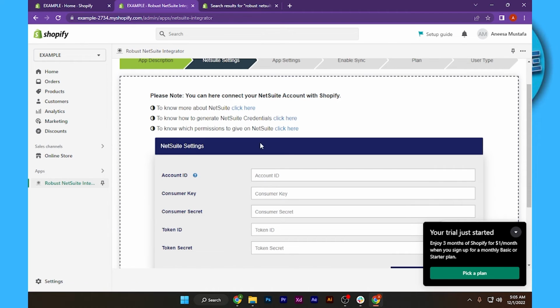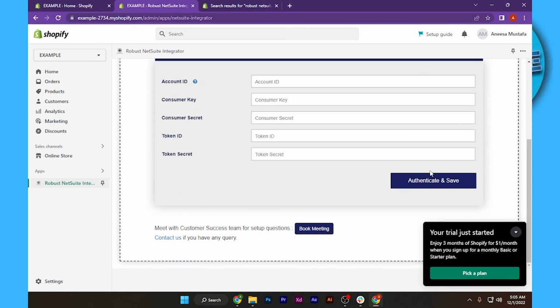Now once you are in here, you have to read this note and add your account ID, consumer key, consumer secret, token ID, token secret, etc., and fulfill all of these requirements. Once you're done with it, you have to click on authenticate and save. So yeah, this is how you can boost dropshipping sales in Shopify.